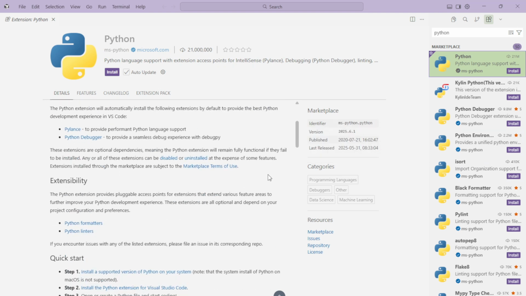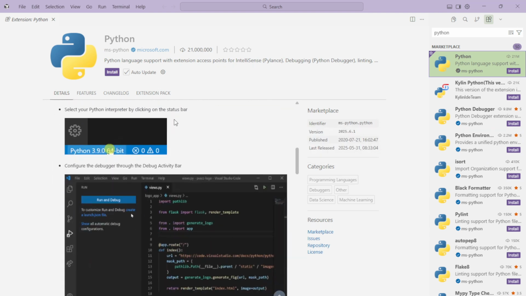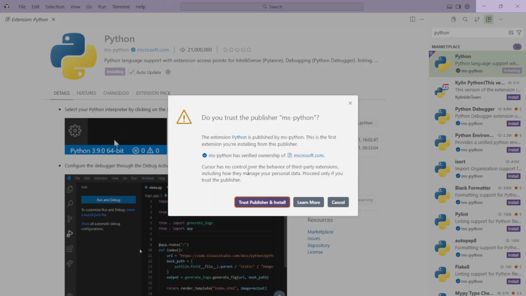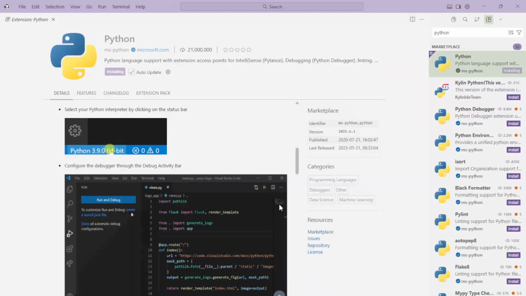lot more. During installation, you might see prompts for companion tools. Those are normal, and the defaults generally work well. When the extension finishes installing, you're ready to point Cursor to the Python interpreter you want to use.